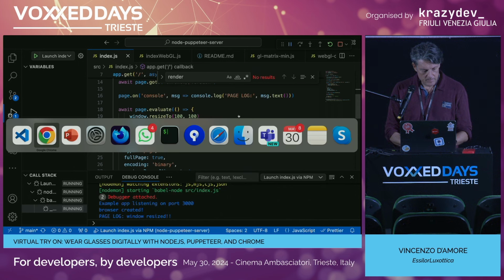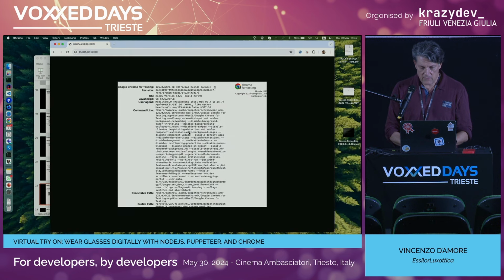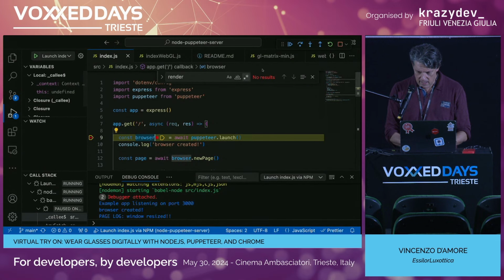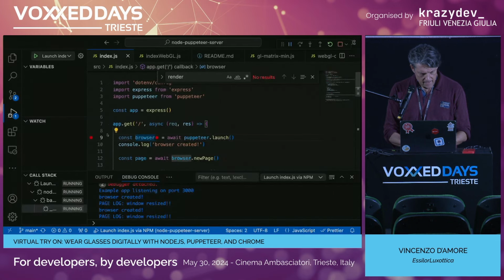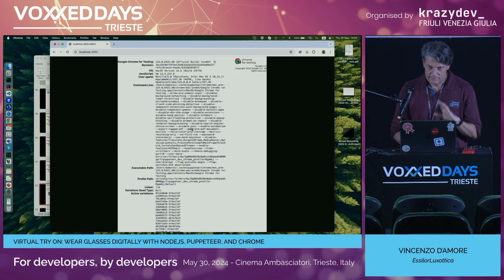Okay. Here we have the screenshot. We have a small screenshot of the page. Something went wrong, honestly. Let's try again. Okay, this is the full screenshot. But this is a Chrome bug, not my fault.